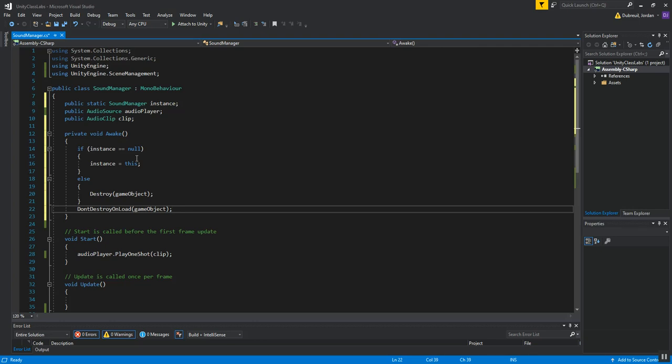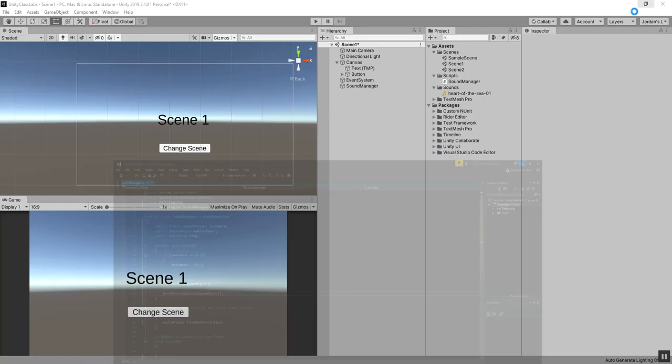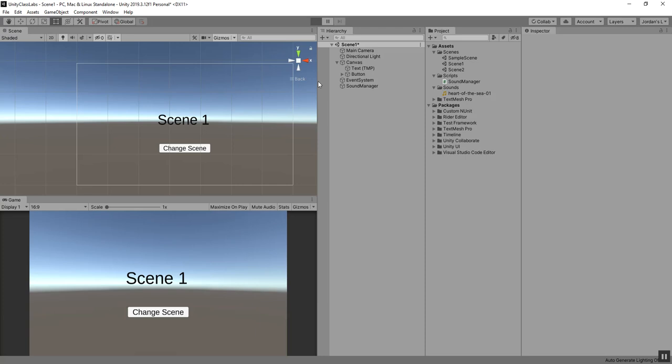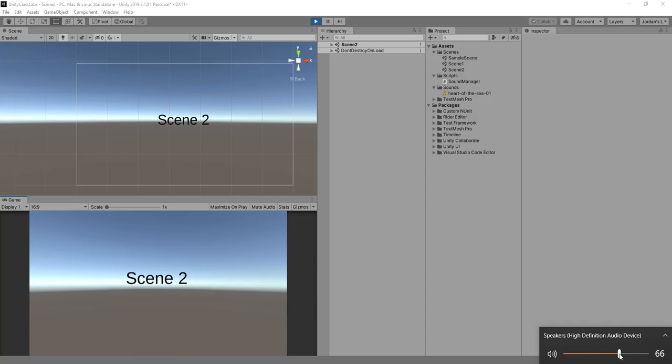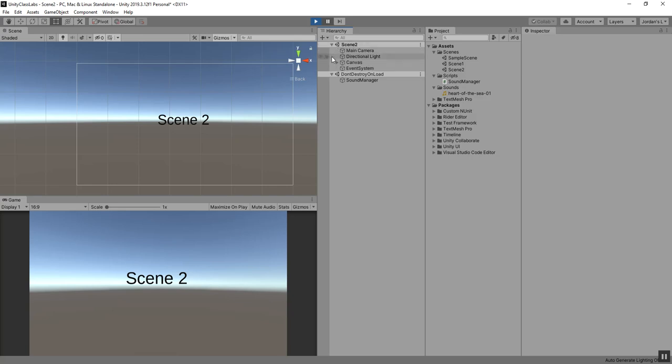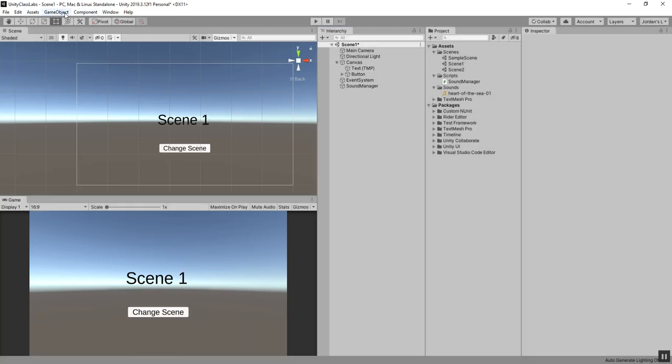Alright, so with that said, this should be all set. Let's save it. Minimize Visual Studio. Hit play. Audio starts up. Change the scene. And audio continues to play. I don't know if that's going to turn down the audio for you, but I'll pause it here. And what we'll do is we'll take a look here at the DontDestroyOnLoad, and you can see that the SoundManager was carried over from the previous scene. Alright, pretty neat, right? And if I stop this, we'll return back to scene 1.